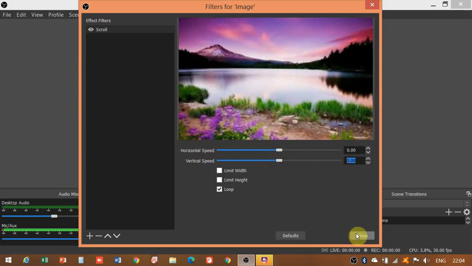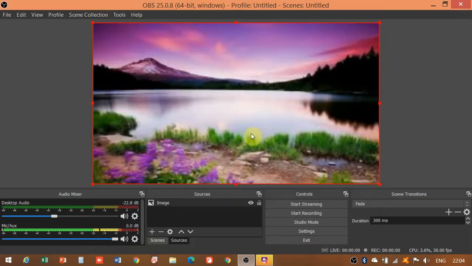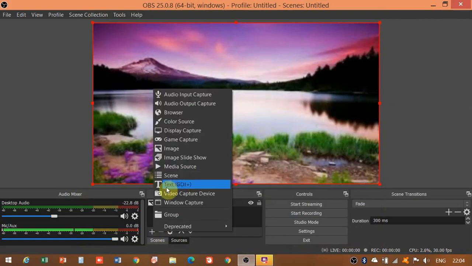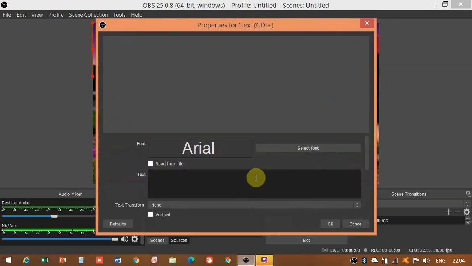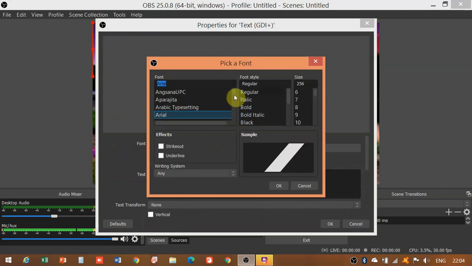We can scroll text. So we'll see how to add text in OBS. Click on text. Generally this is used when you want something to scroll continuously on your screen. A number of font styles are available. You can select any one. You can select regular, italic or bold as per your wish.